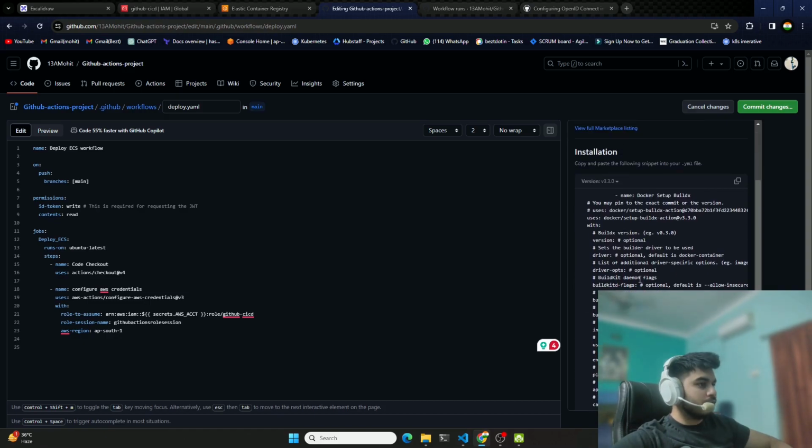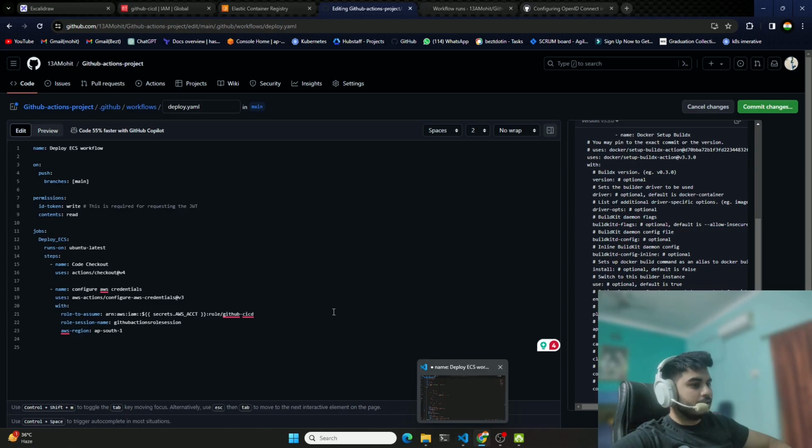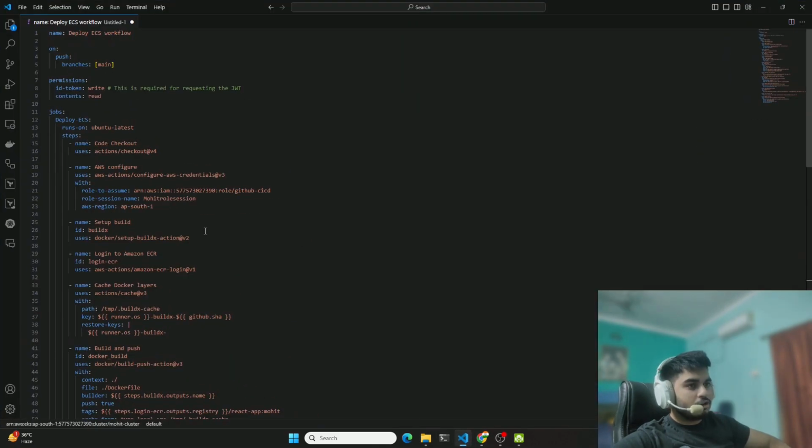So you can use this, and this is the documentation for the action. I've already created the workflow file, so I'll copy paste from there. Okay.